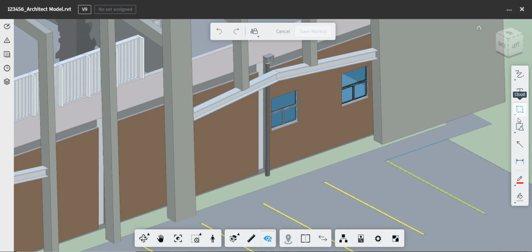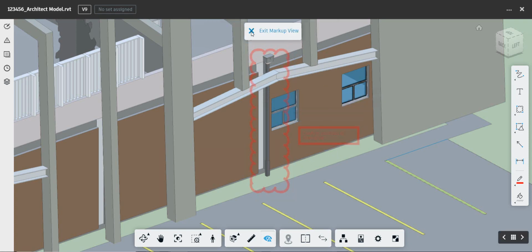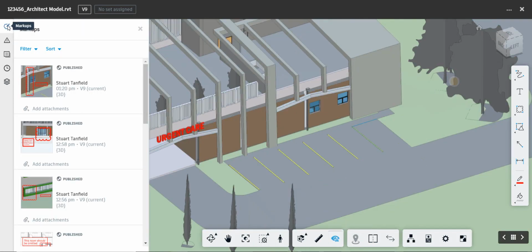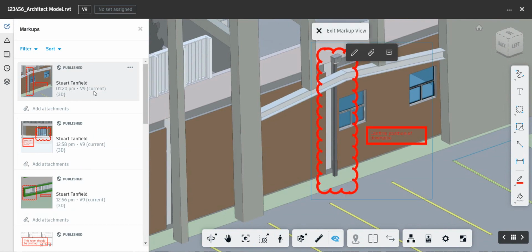BIM 360 offers unique markup and commenting capabilities. Using our simple tools, we can identify areas that may need further attention, and we can also add comments. Once we've done this, we can then share it with the wider project team. And this also means we're able to review any of these comments that have been made at a later stage. And this is due to the fact that we provide a full audit trail of each of our markups.